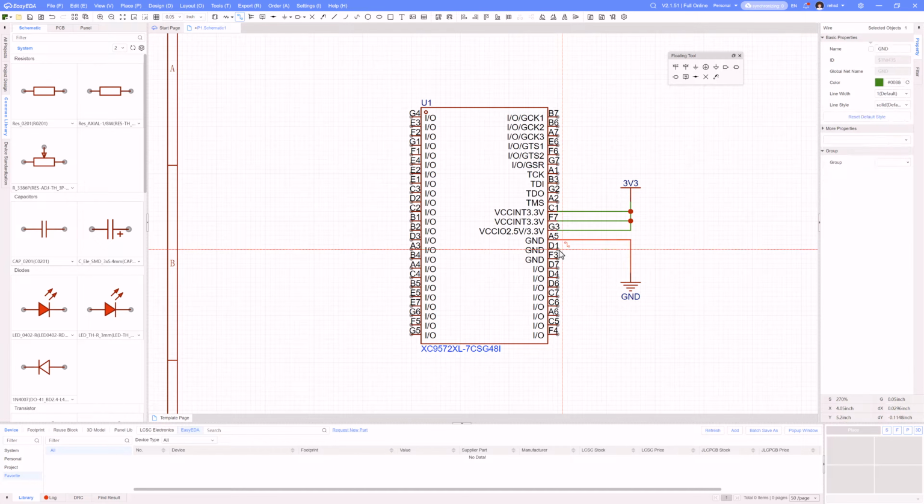Tell it I want to draw a wire and then draw these over. And I think different people have different styles of how they would draw this. I'm just going to use the style that I've gotten comfortable with.